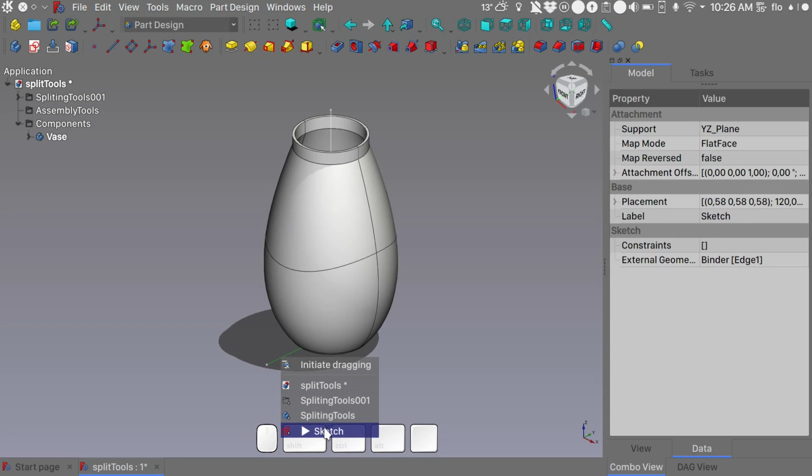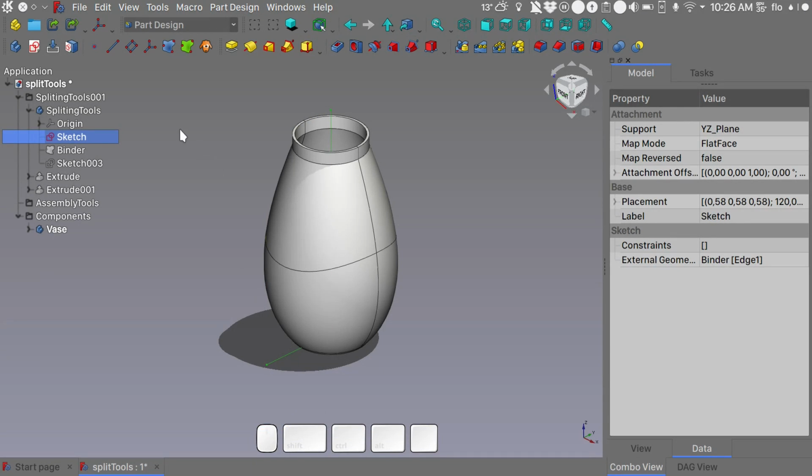So if I select the sketch, this will automatically expand the tree view, so we can go and select the sketch here, press spacebar to hide it.